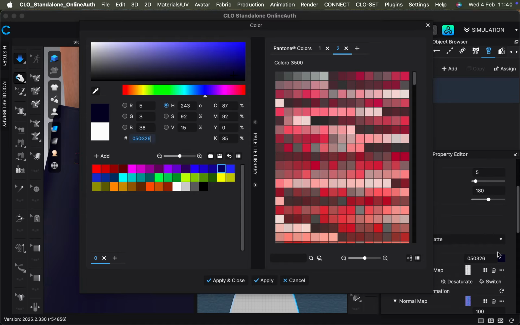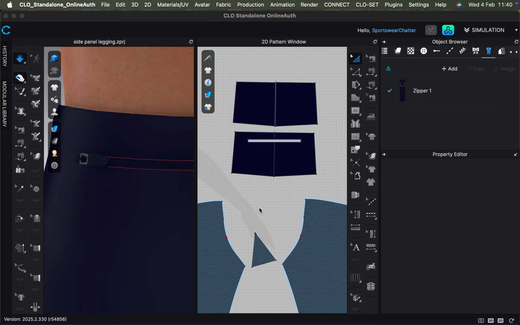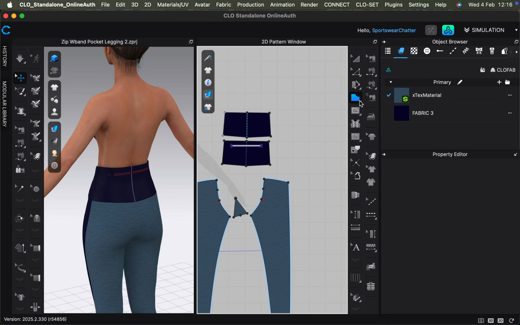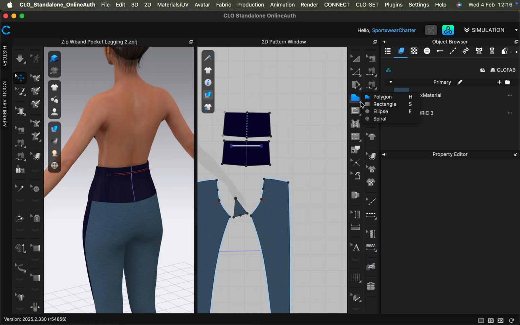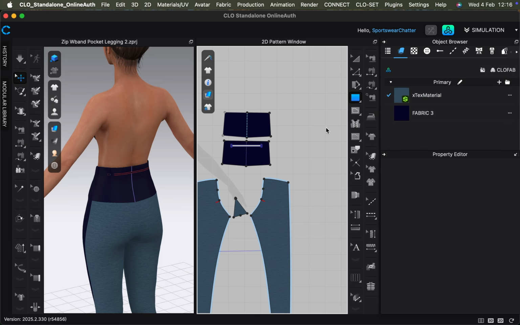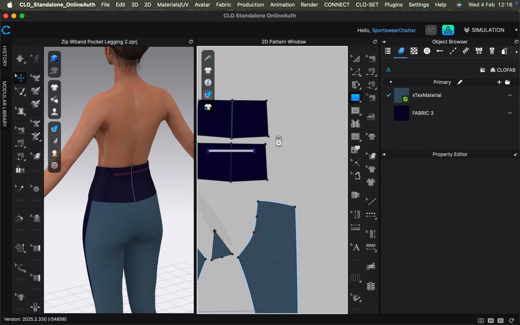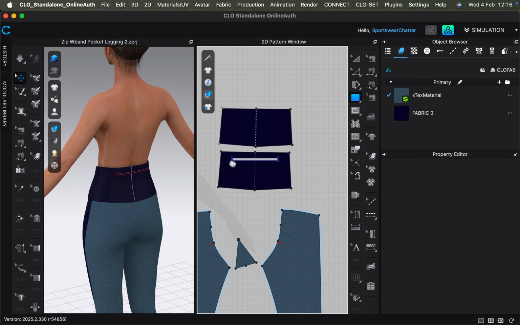Now you could leave it there, but I like to try and create garments as close to reality as possible so they are helpful in real workflows. So we need a pocket bag. Select rectangle under the polygon tool and click and drag across using the back waistband panel as a guide.